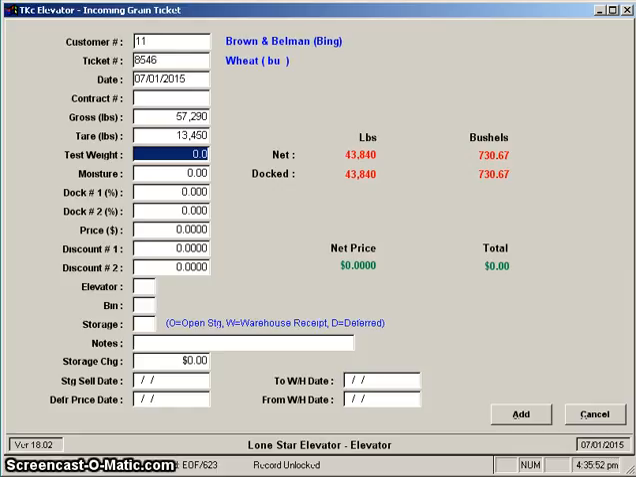Next fields are test weight and moisture. If you choose to use those things, you should enter them at this time. We're going to say that our ticket is 59.4 test weight, and notice, if you will, discount number 2 actually changed as we entered that number. Notice how it went to 0.005, a half cent discount taken based on the test weight.